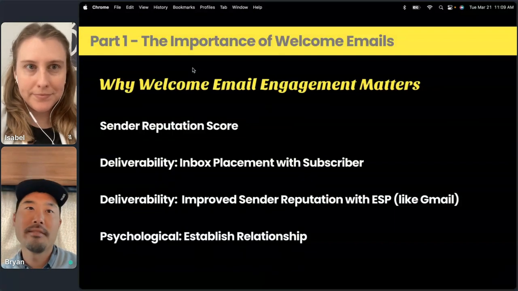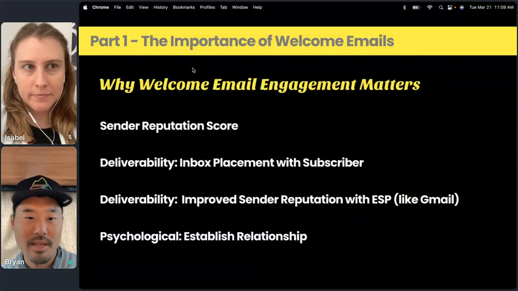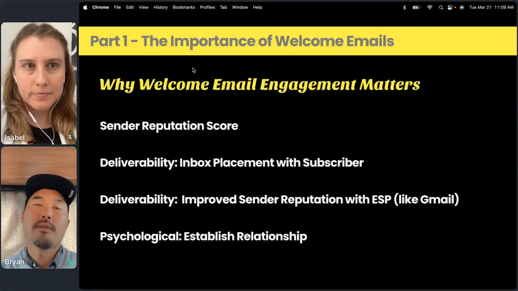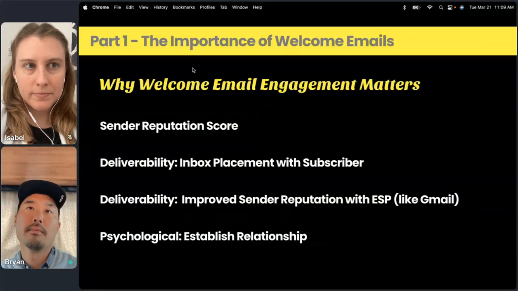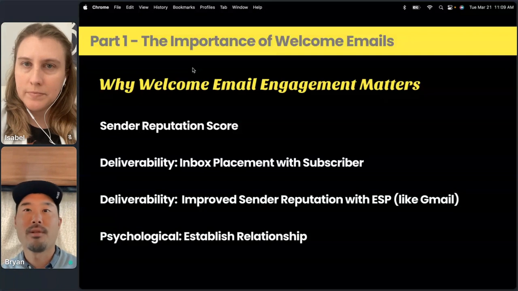They're always monitoring you as a sender, almost like a credit score. That's what your sender reputation score is. So if you can get good engagement and replies and opens right off the bat from a welcome email, that's basically improving your credit score with Gmail.